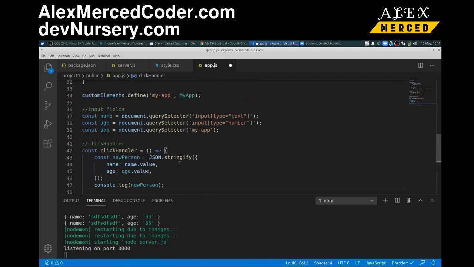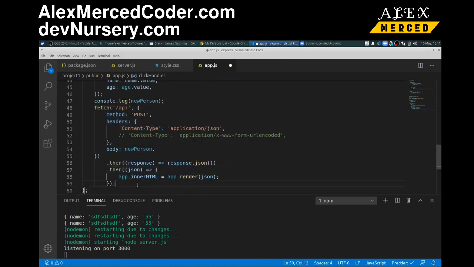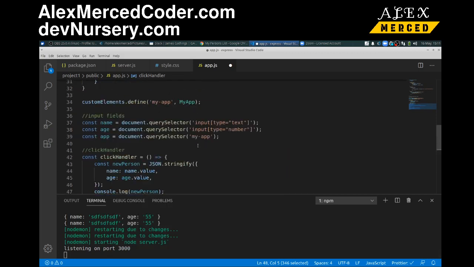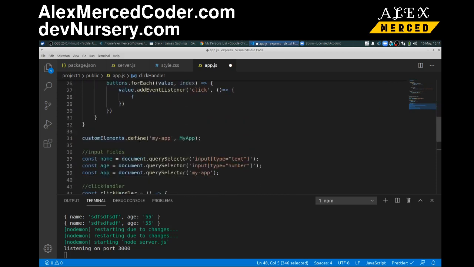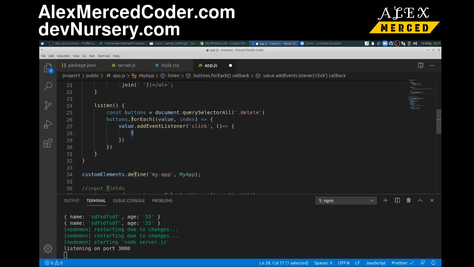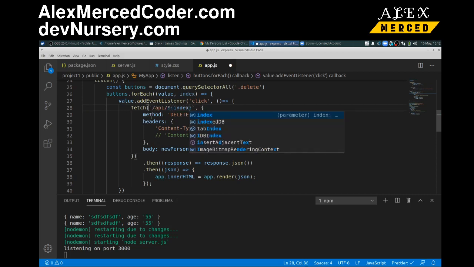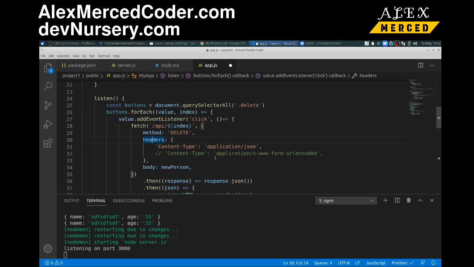Copy. That's not what I wanted to do. I want to just copy this. Copy. And we're going to put that back up here in listen, except now it's going to be a delete request. Okay, and this is going to be backticks slash API slash index. Okay, because the index of the button should match the index of the appropriate element, because they're generated in that order.